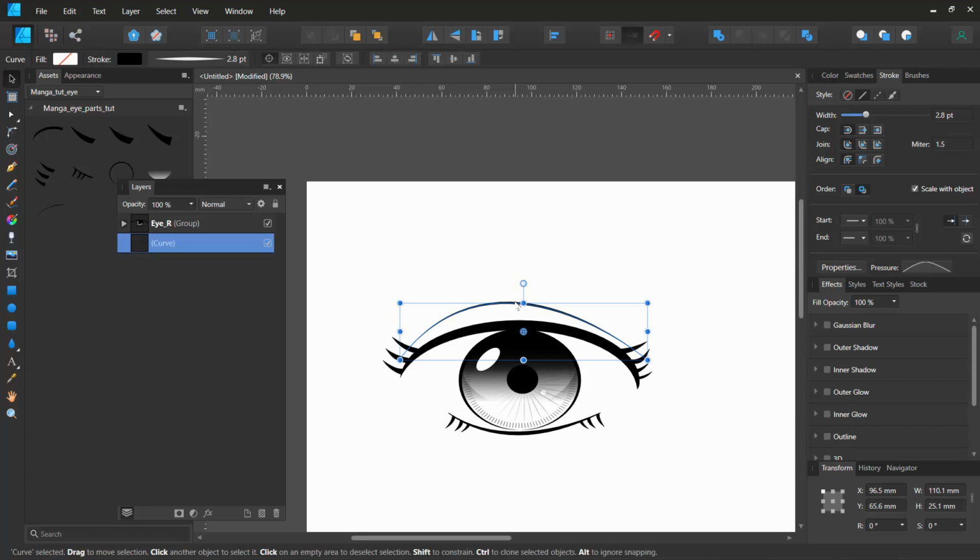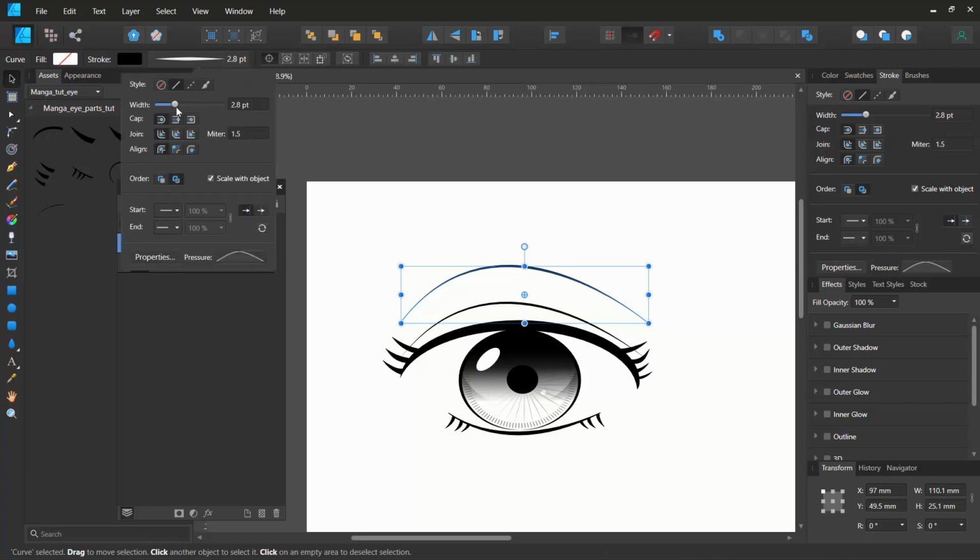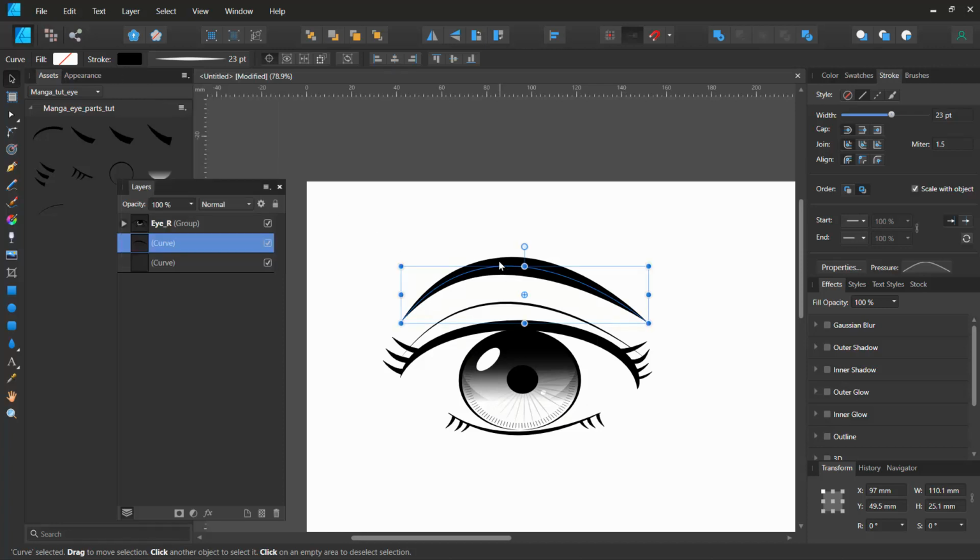Let's go ahead and do the same thing for the eyebrow. What I'll do is just duplicate this guy because I think this is awesome. I like this brow, so I'll just pull this up, and right here for the stroke I'll just drag the width to something nice like this. So that's going to be our eyebrow. I'll just pull this up a bit, or we can just leave it there, it's fine.